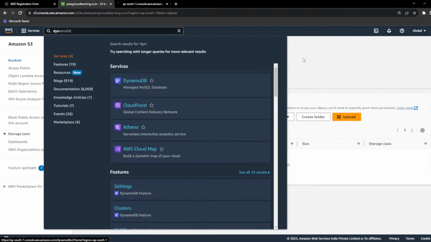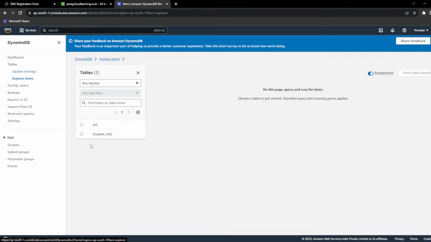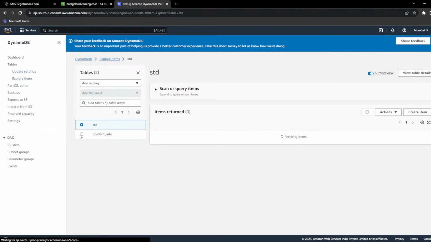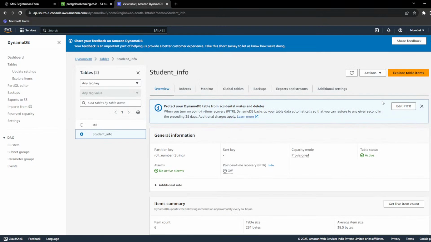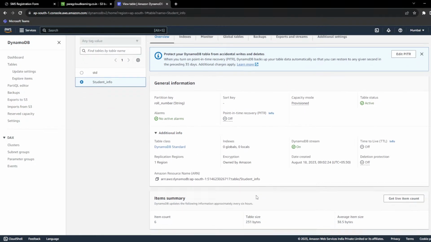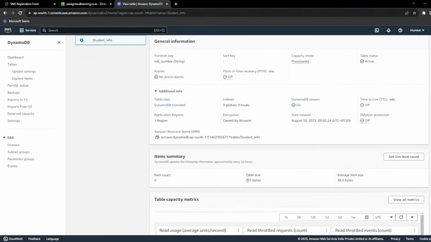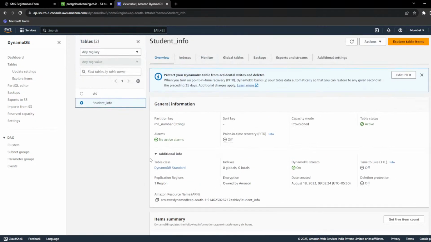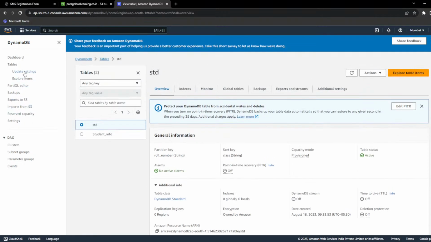Go to DynamoDB. These are the two tables which we created while practicing DynamoDB. They are not going to charge me because I'm storing very little information in DynamoDB. You can see how much: 6 records, 23 bytes, that's it, and 72 bytes. Now let's create a table.